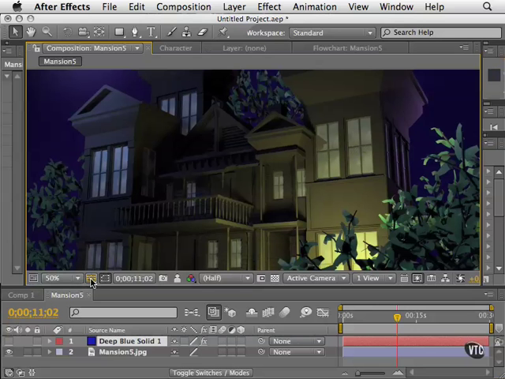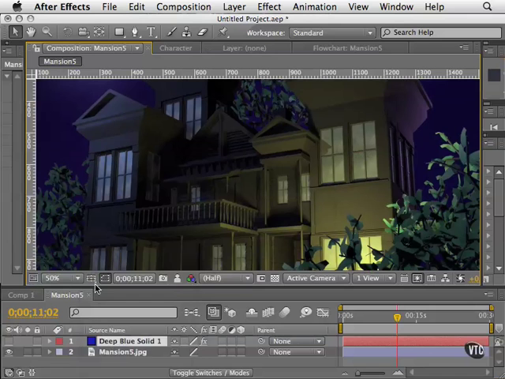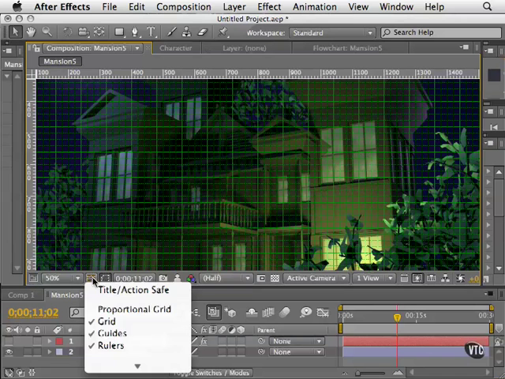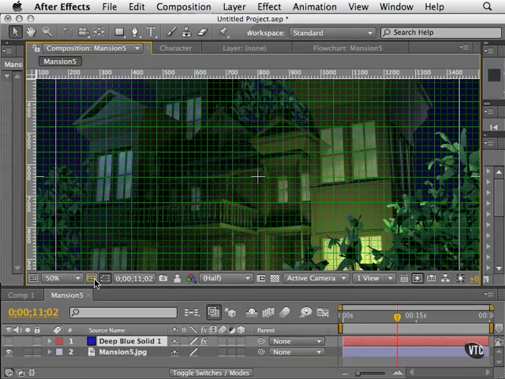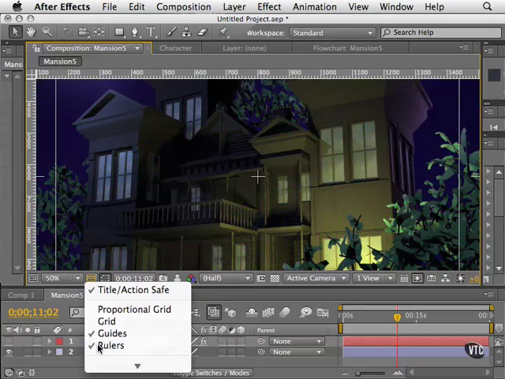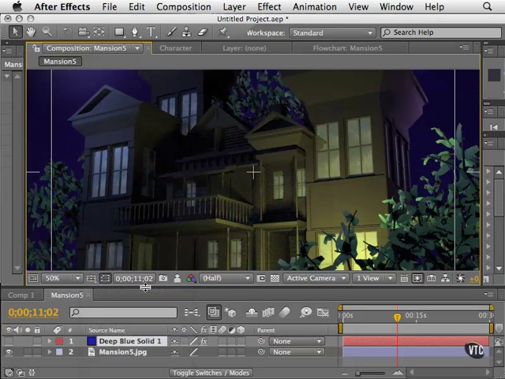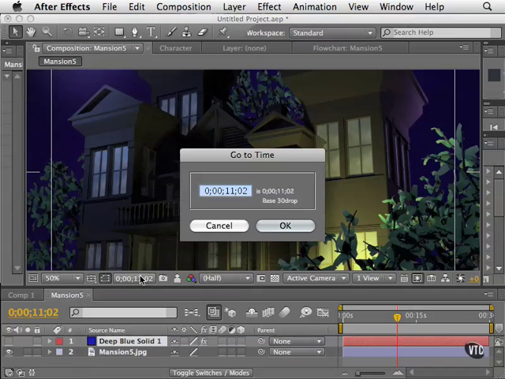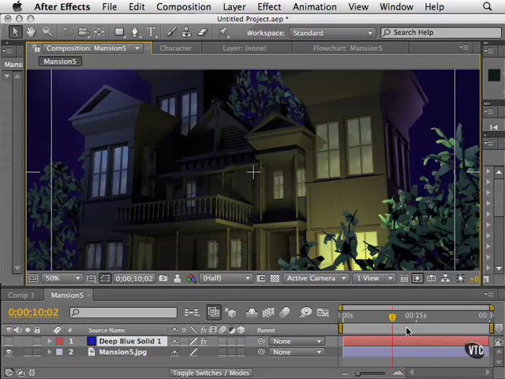If you want to look at rulers or a grid or anything else like title action safe, you can find it with this button right here. You can also go to a specific time in your composition by clicking this button. Just enter where you want to go, and then you'll be taken to that part of your comp. So if I go ahead and enter, let's say 10, hit OK, I'm moved in that position in my timeline. And you can see it right here as well.